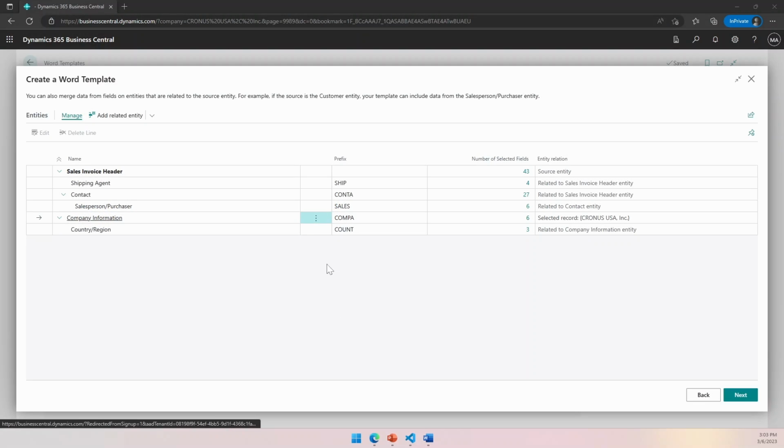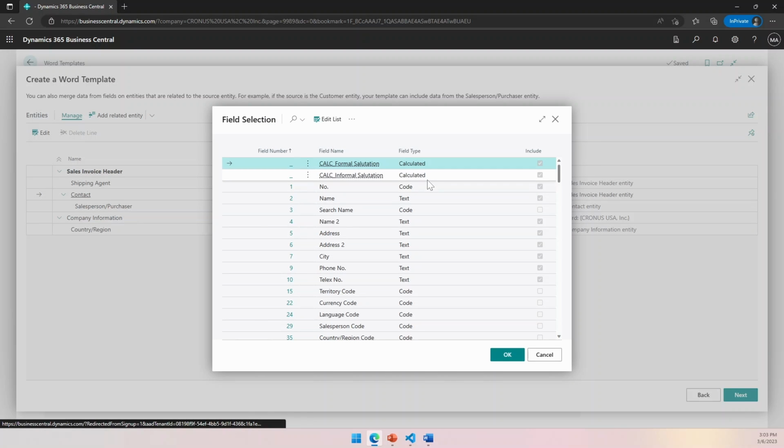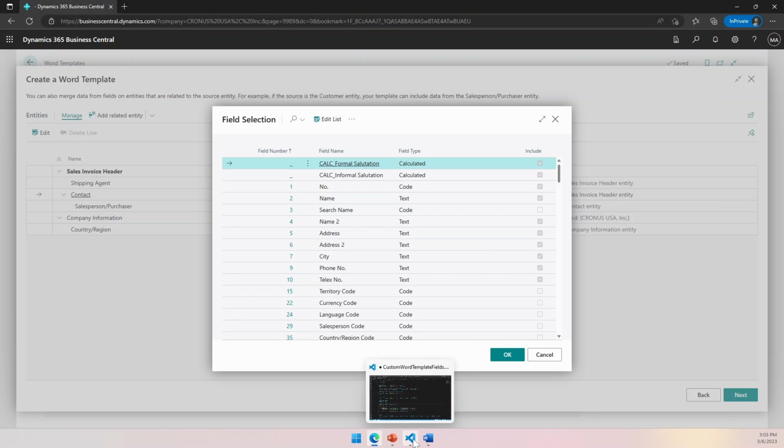So we already added the contact entity. So let's go ahead and look at the fields in the contact entity. We see here that there's the formal salutation and the informal salutation, and these are field type calculated. So they're not actual fields on the table, but they are accessible through the contact. You also see they don't have a field number. So how are these actually added? I want to show you very quickly how little code it took to add them and how you can do it as well.